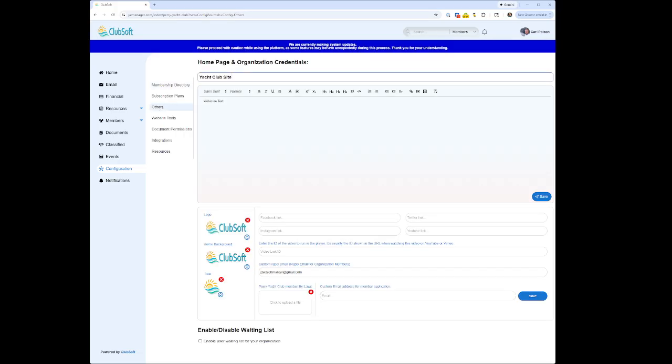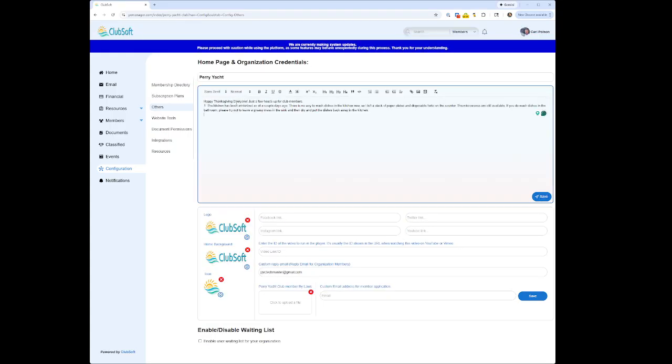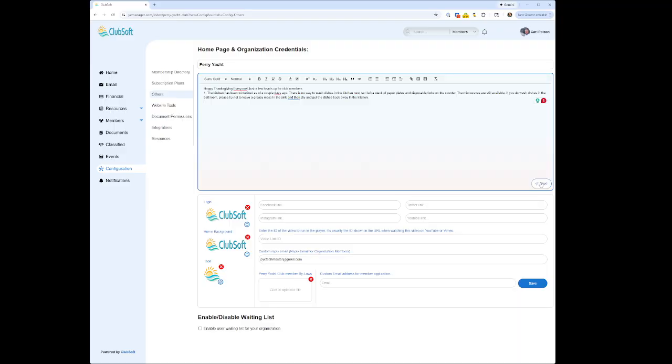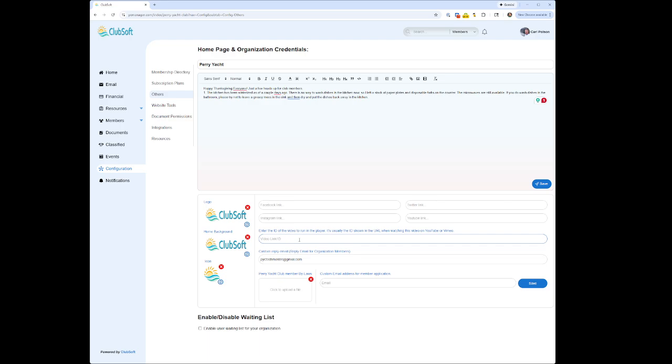Under other, this is where I would customize the text that displays on the home screen. So here, if I have existing text, I can take that from my existing site and paste that in here. Once I'm done, click save. If I have a Facebook, Instagram, Twitter, YouTube link, I would upload that here. And then if I have a YouTube video that I want displayed on the home screen, I would select that here.